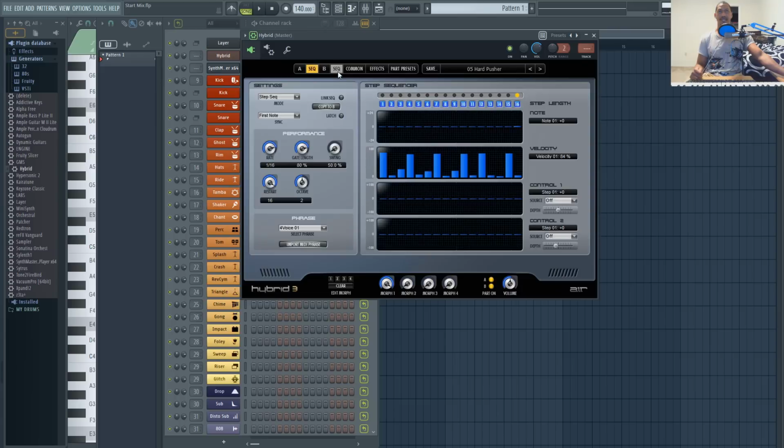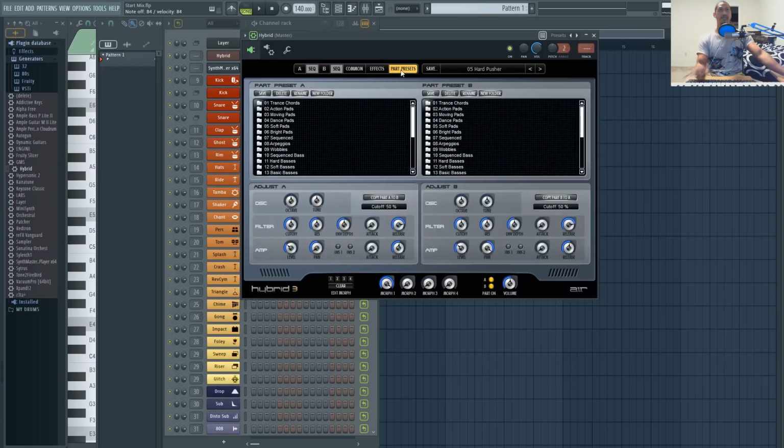I'm not going to get into the sequencer right here, but here's the really interesting section about this plugin. So you have this part presets section. Just like in Expand with parts A, B, C, D, you can add in individual presets in each part, A and B, and then just adjust the two presets from there. Let's start with a pad of some sort.